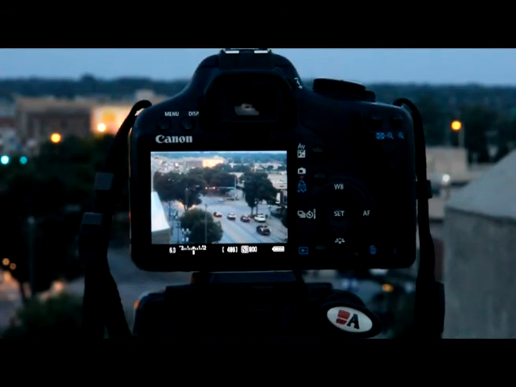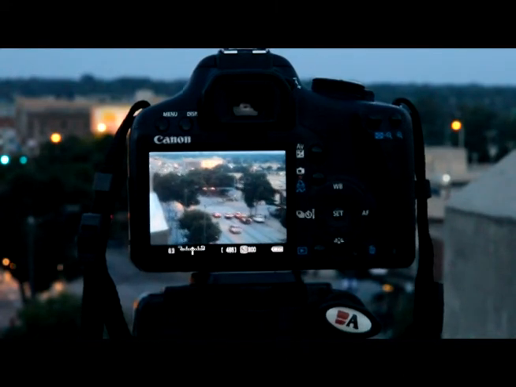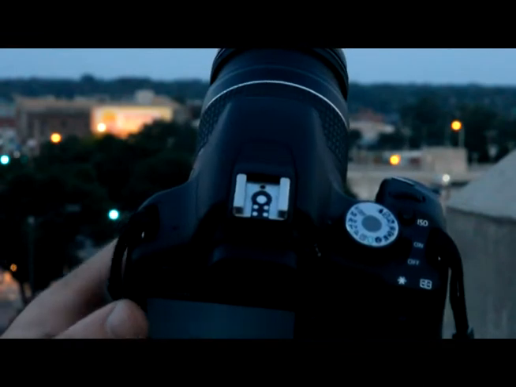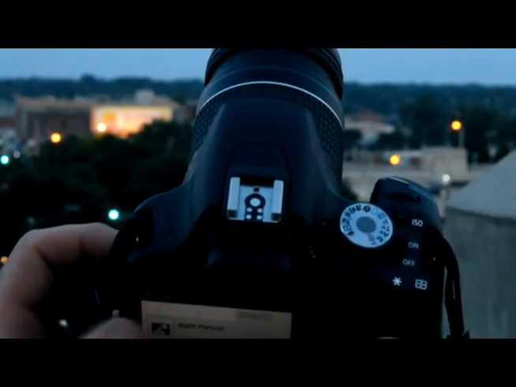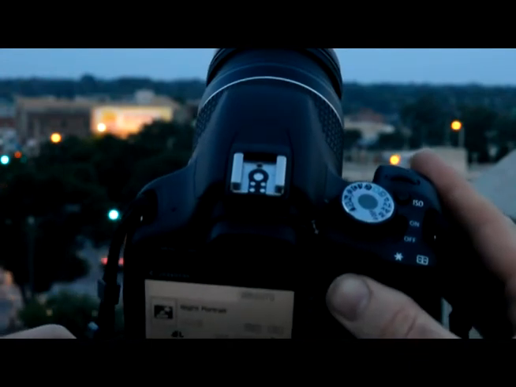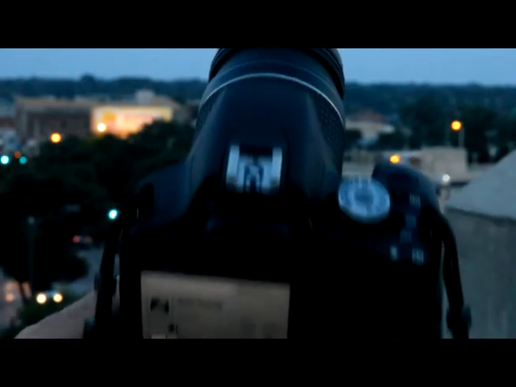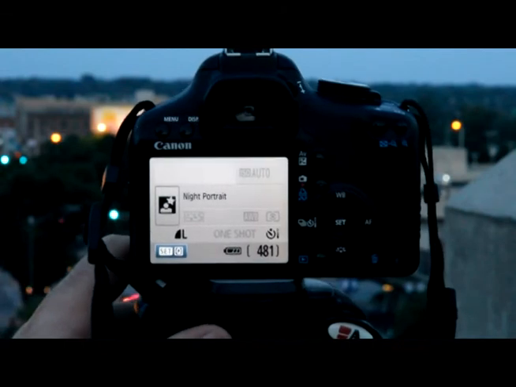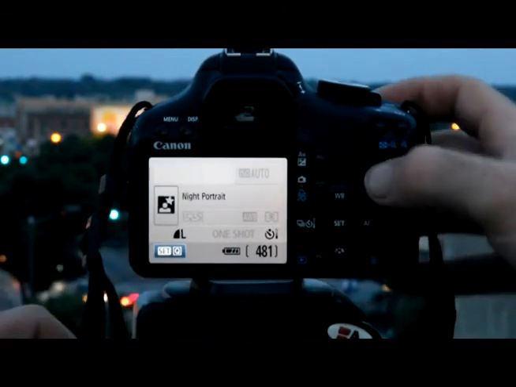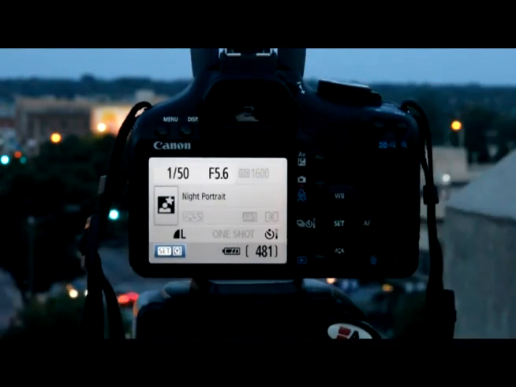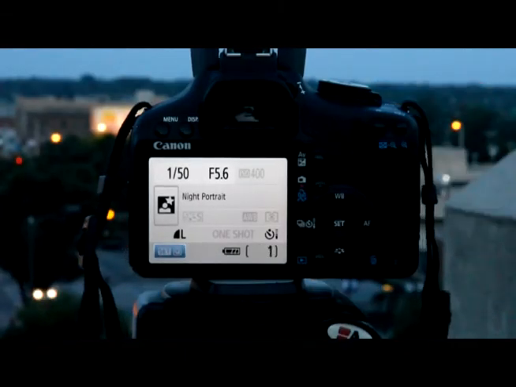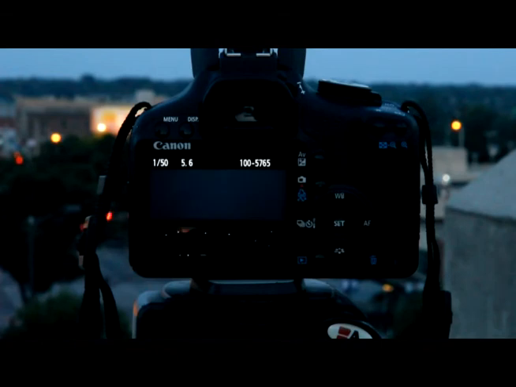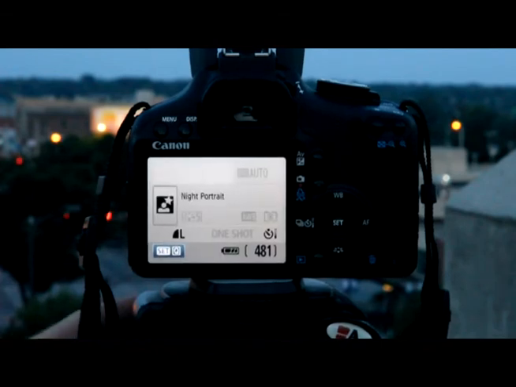Lastly, if you're going to shoot at night and you have a nighttime setting on your camera, some cameras do, they'll have it somewhere around here on this dial, or it might be in your menu somewhere. Mine is called Night Portrait. You can always try that out and see what you get. Notice what happens though, the flash comes up, and it still didn't give you quite the picture that you were looking for.